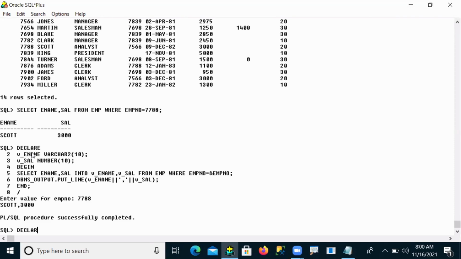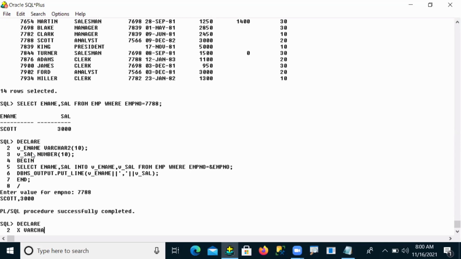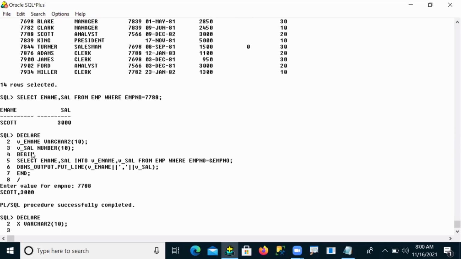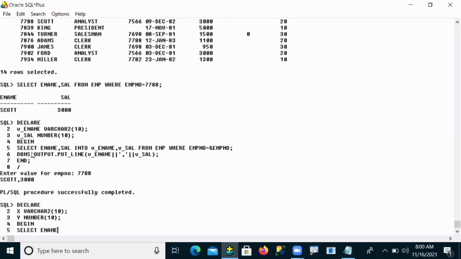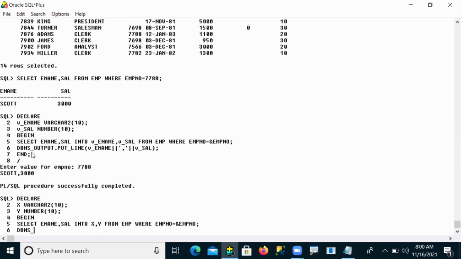So for example, X number of 10, Y number of 10, then begin. Then select those columns name and salary, storing into X, Y variables from EMP where EMP number is equal to &EMP_number, and DBMS_OUTPUT.PUT_LINE of X concatenation comma Y. The variables are printed.